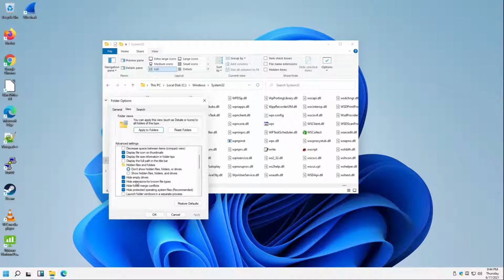Hide extensions for known file types. No, don't do that. Hide folder merge conflicts. Why would you want to do that? Hide protected, I'll leave that. Hide empty drives. No, don't do that either.